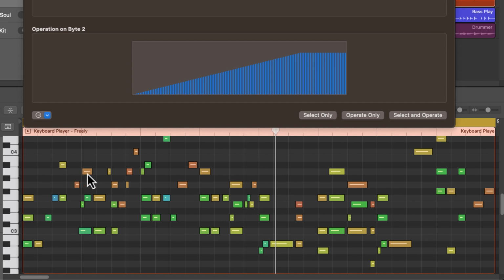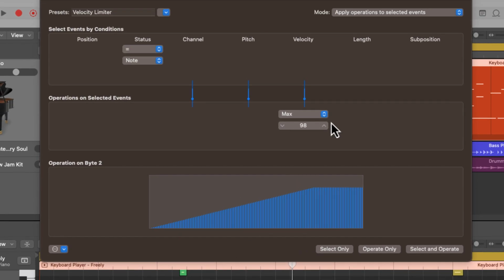Okay, now as you can see, all of these MIDI notes have different colors, and that indicates the different velocities that they're struck by. This one has a velocity of 111, this one 100, this one 72, and this one down here, let's see, 39. What if I wanted to have a maximum velocity of, say, 95? Let's pull that down to 95. Then choose select and operate.